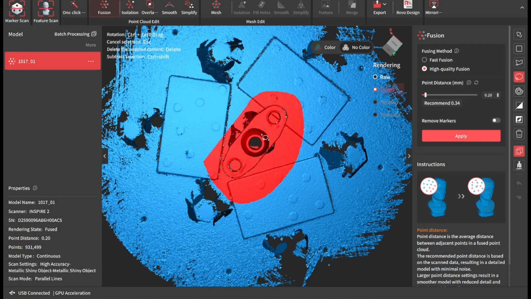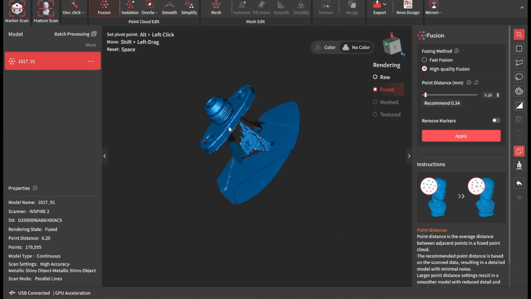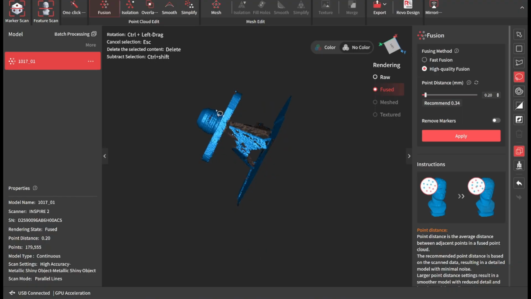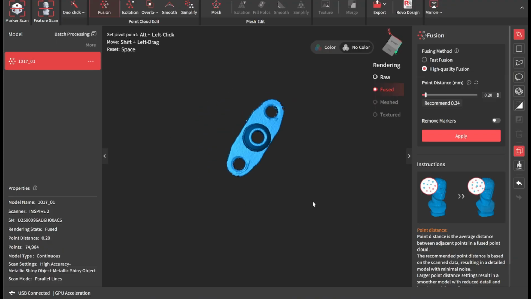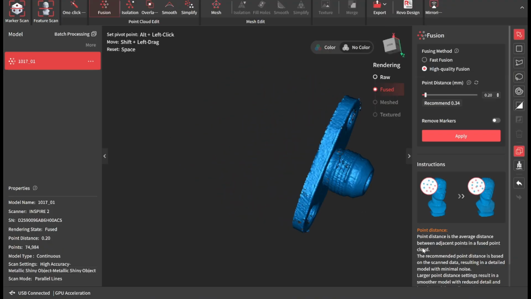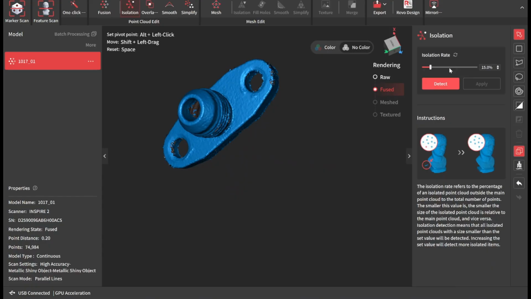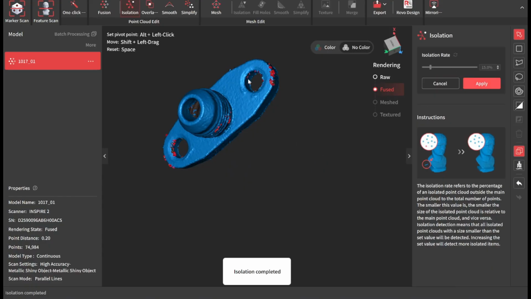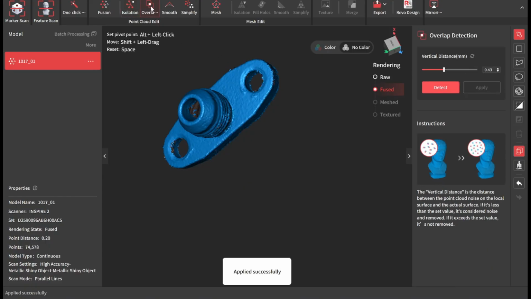I normally highlight the item and then do an invert. Same thing, lasso tool. Then we do an isolation just to get rid of any floaty points. Overlap. This just gets rid of any points that are stacked on top of each other.